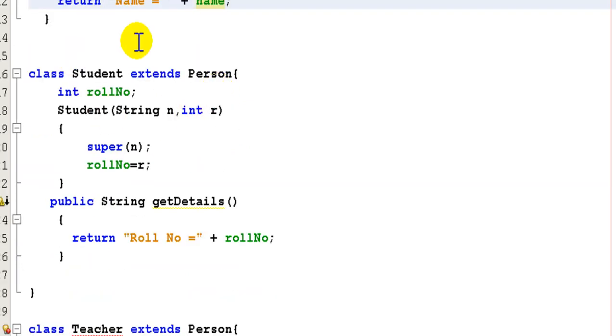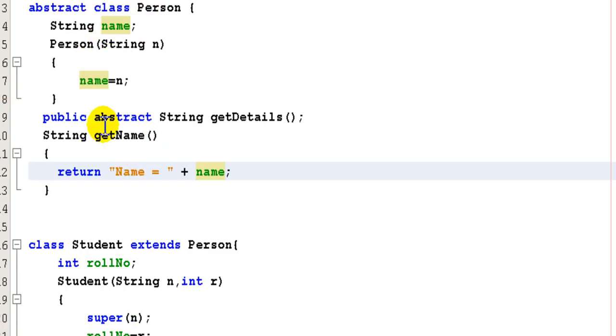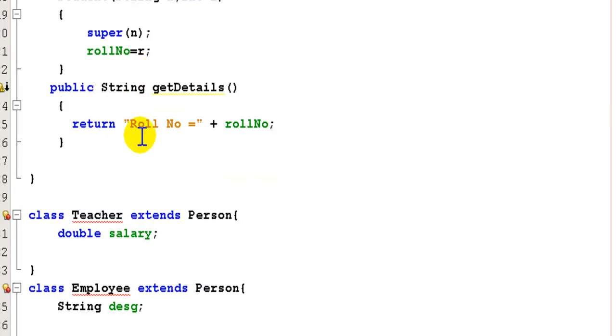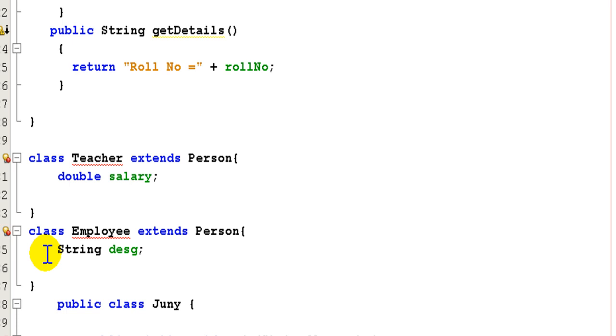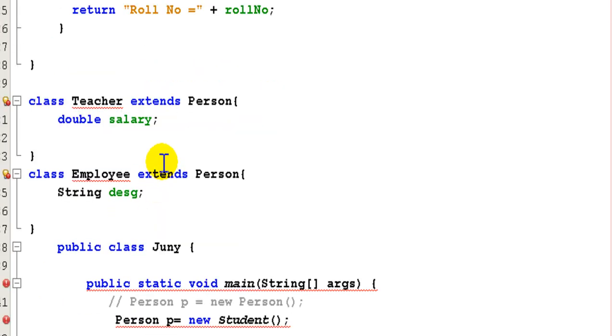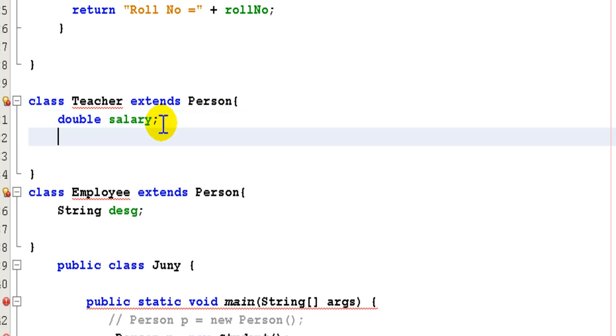Okay, so now my Student class is perfectly done. My Person class is perfectly done. So similarly, I have to build my Teacher class and Employee class, right? In a Teacher class, I will have a constructor first, which is of type Teacher. I will just forward it so that it will become a little easier.